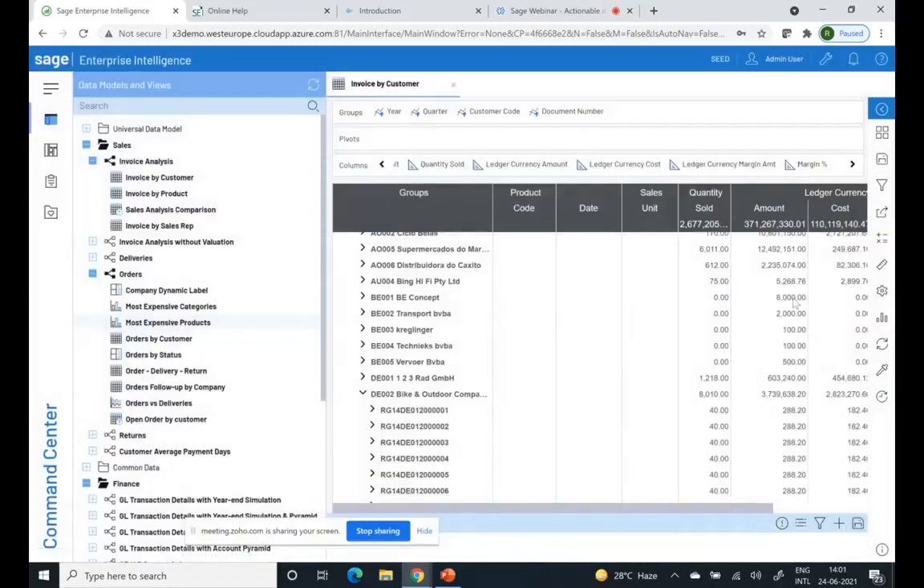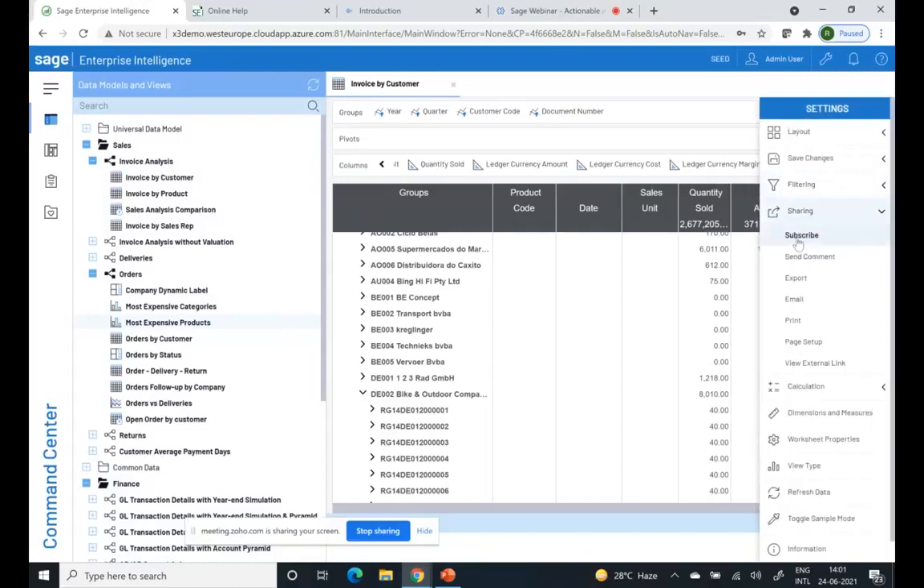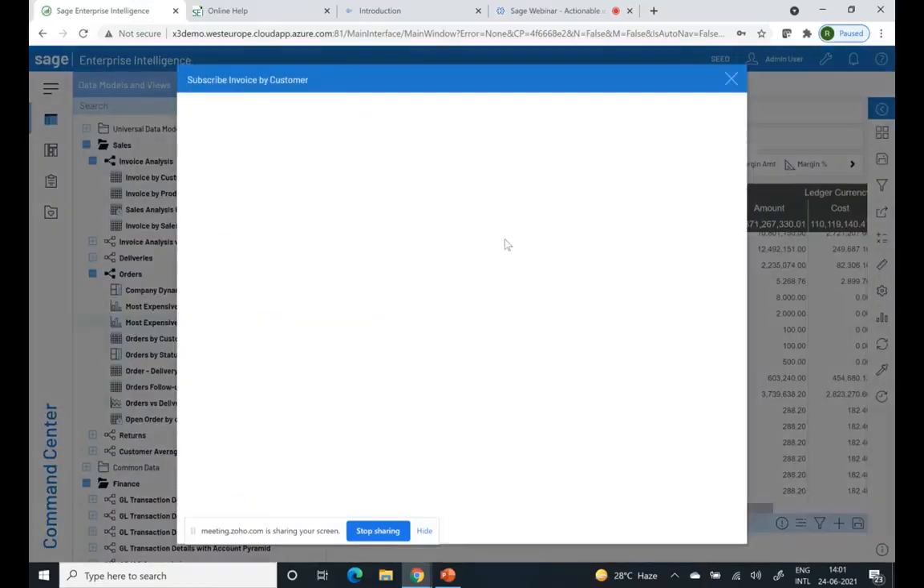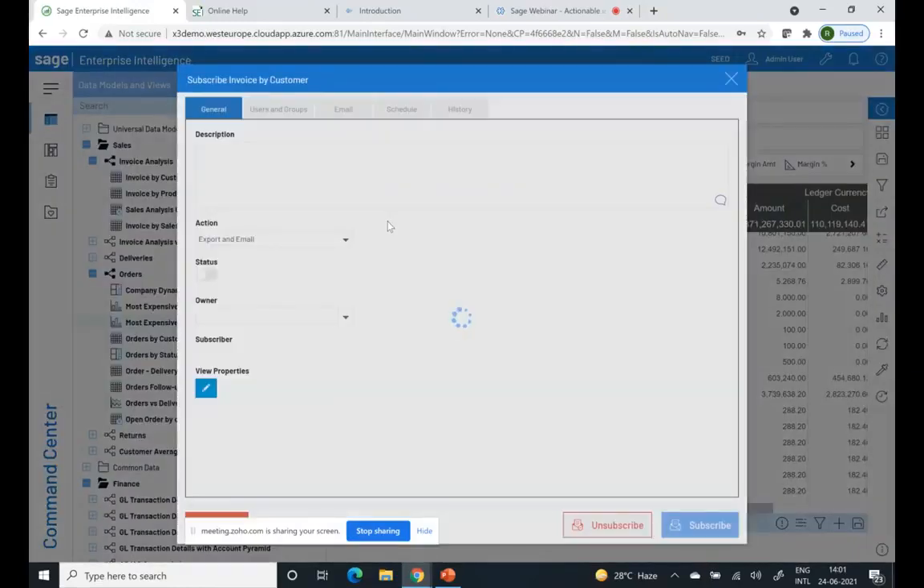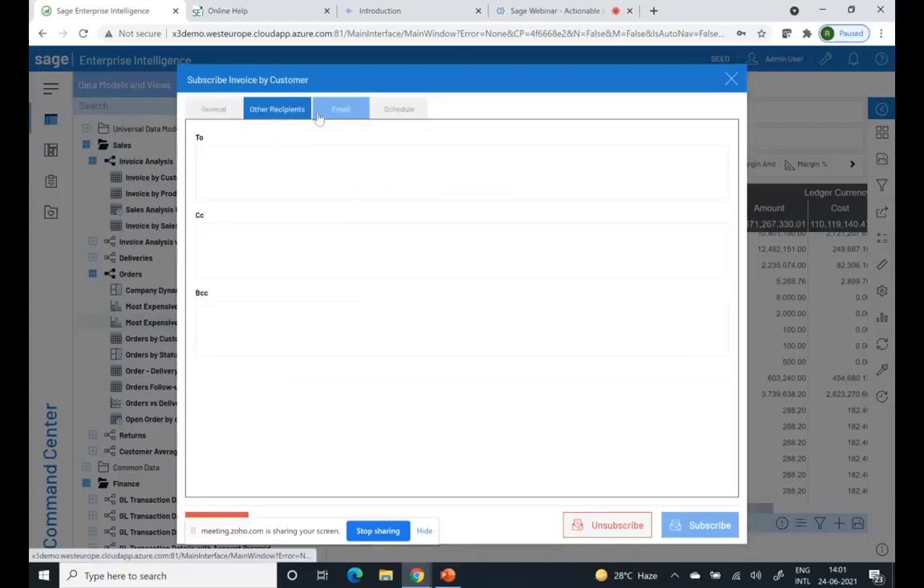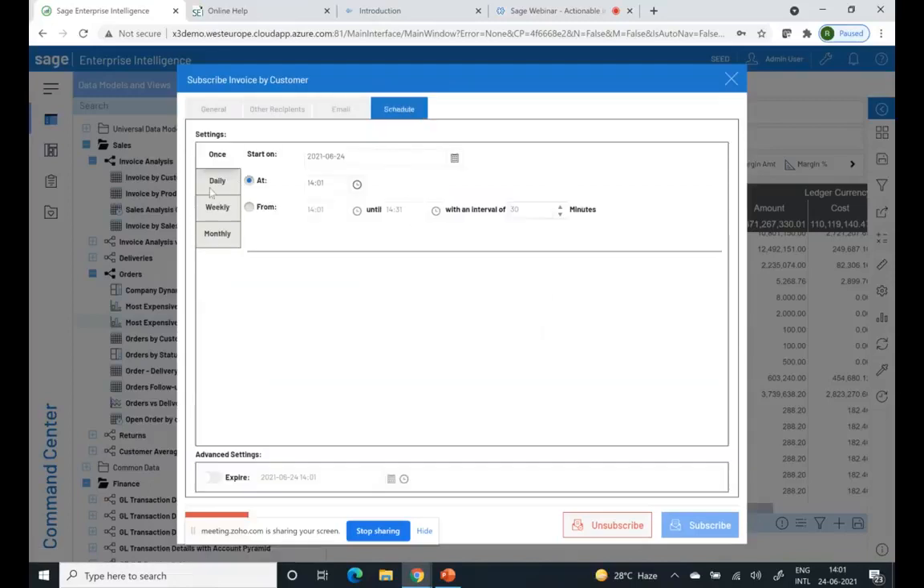One more important thing is the sharing itself. I can subscribe to this report, on a weekly basis or a daily basis, to be delivered to so-and-so people. The action is export and email, or export and save it on a network drive, so that people can see it. You specify the recipients to whom it has to be delivered, their email, the description, the body, everything, and you can create your schedule itself. So can it be done on a weekly basis?